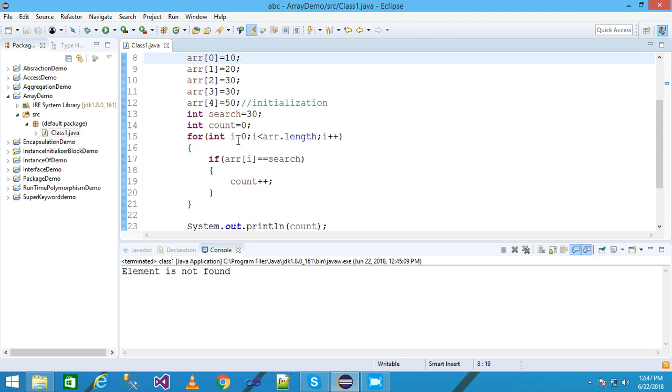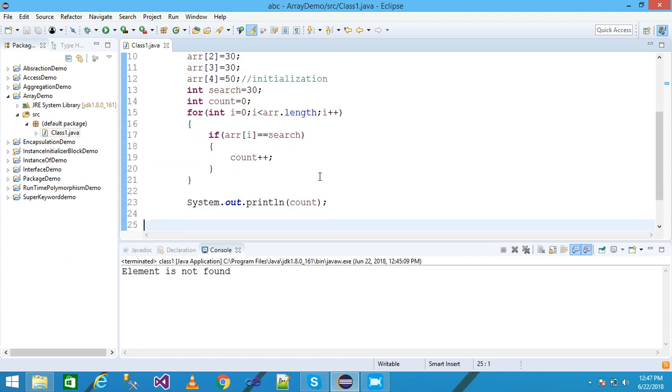The loop again continues. The value of i is 3. Check the condition. The condition is true, so again the value of count is incremented by 1, and this time the value of count is 2. Again the value of i is incremented by 1. At the fourth index position the value is 50, so no match, and the loop will terminate from here, meaning the value of i also increments and the condition is checked. The condition is false. Alright, control comes here and prints the value of count onto the screen.